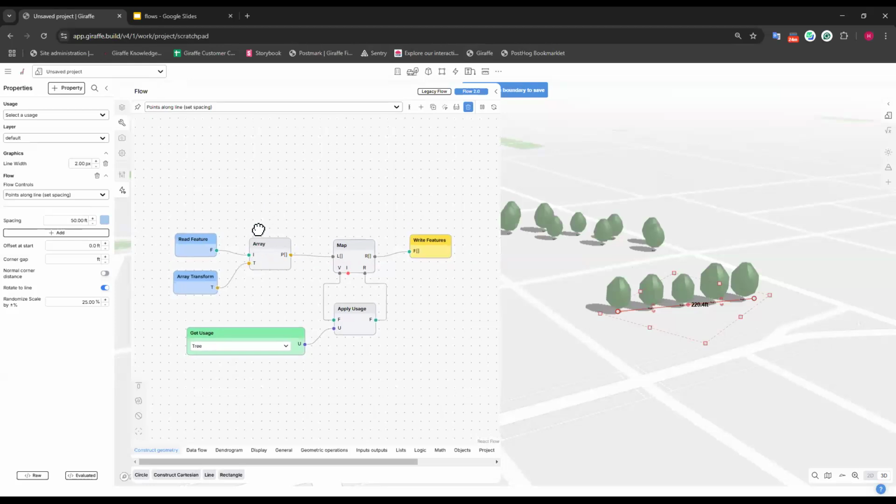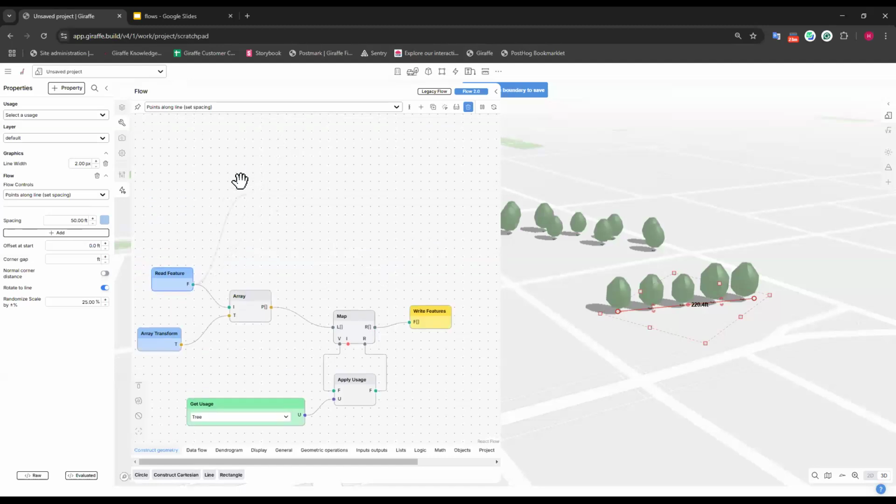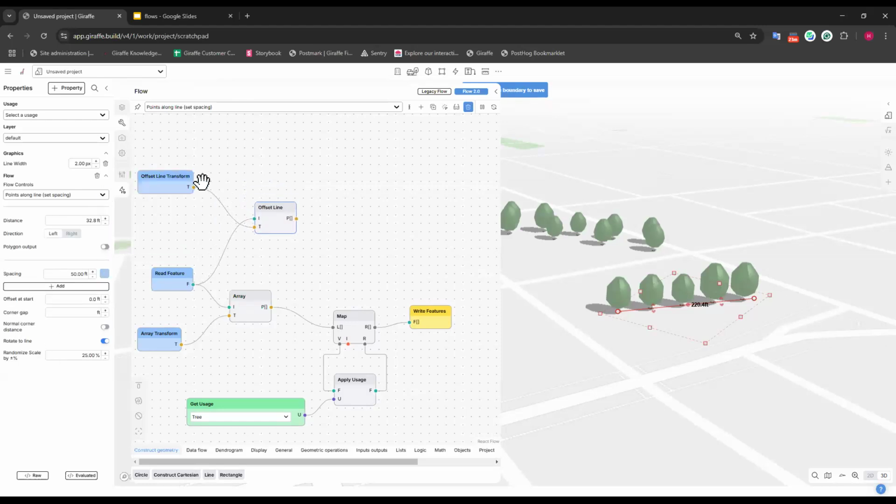So let's do that. I'm going to take my read feature and I'm going to do offset line, and I'm going to do my offset line transform. So that's going to put in the settings here for the distance that I want it to offset.